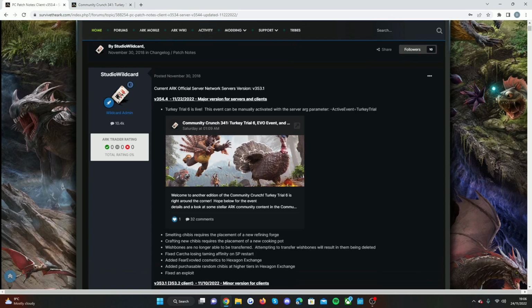So, smelting chibis requires the placement of a new refining forge now in the game. So that's something you guys will want to watch out for when doing this in ARK Survival Evolved. Crafting new chibis requires the placement of a new cooking pot. So these are the two new changes that Wildcard have made with chibis. If you have been wondering what's been going on or if anything's changed or not working for you, those two are what you want to watch out for.